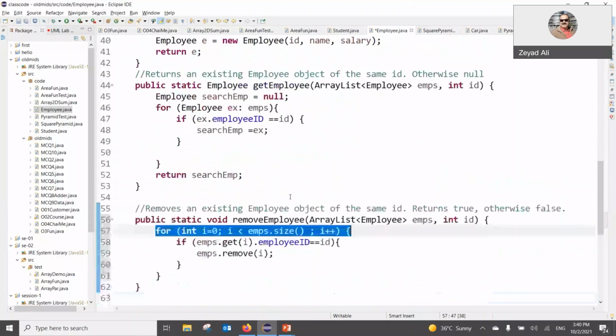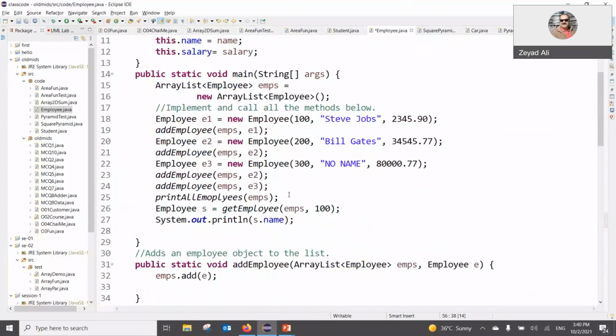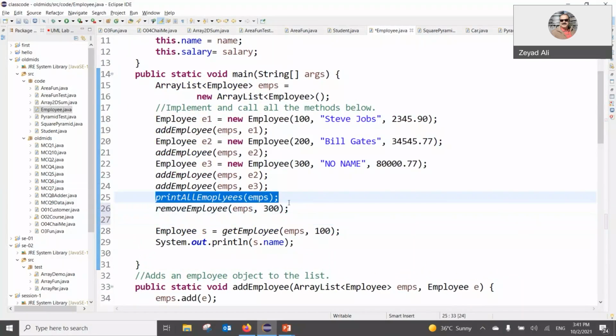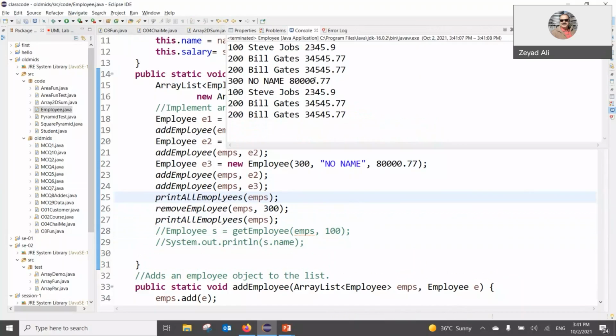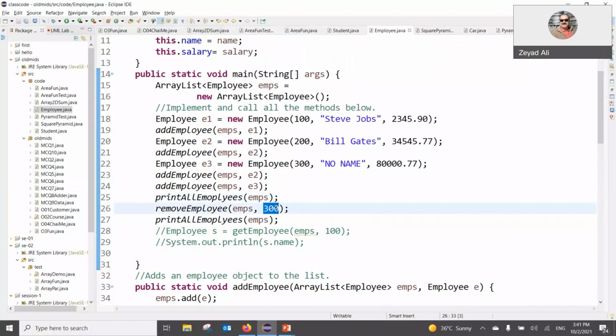Let me call this removeEmployee method, and hopefully addEmployee. I will print all employees. Then I will remove employee 300 from the list. And then I will print all employees. I will comment this out, I don't need it now. So we will see if it was removed. See here, no name was in the list, and we called the function removeEmployee with his ID. He was removed. And that's it. I am going to stop recording now.